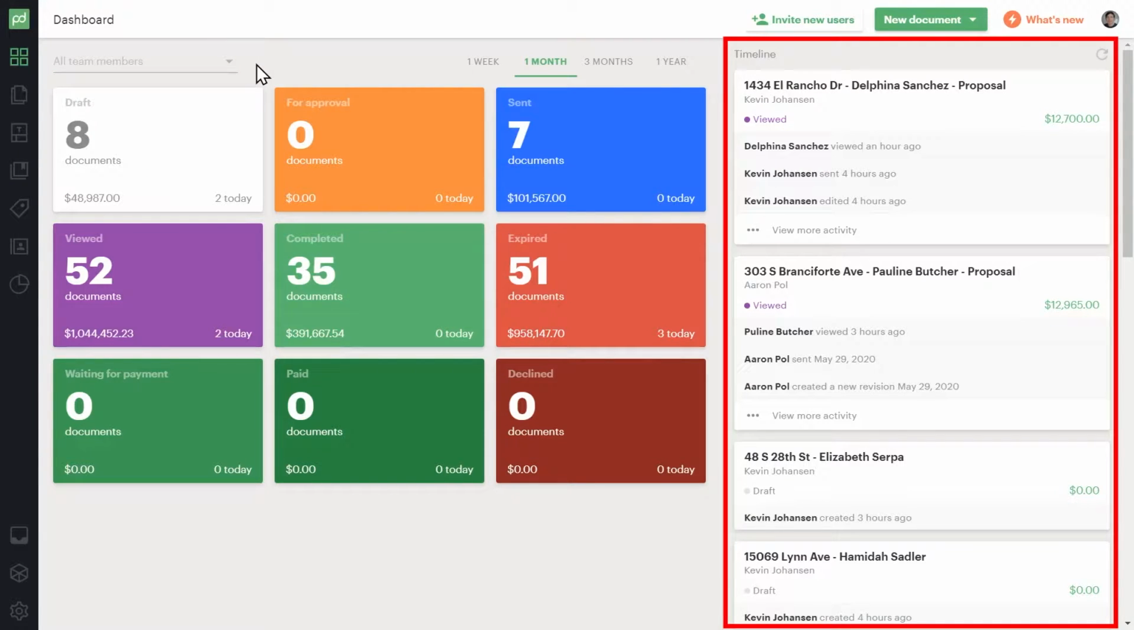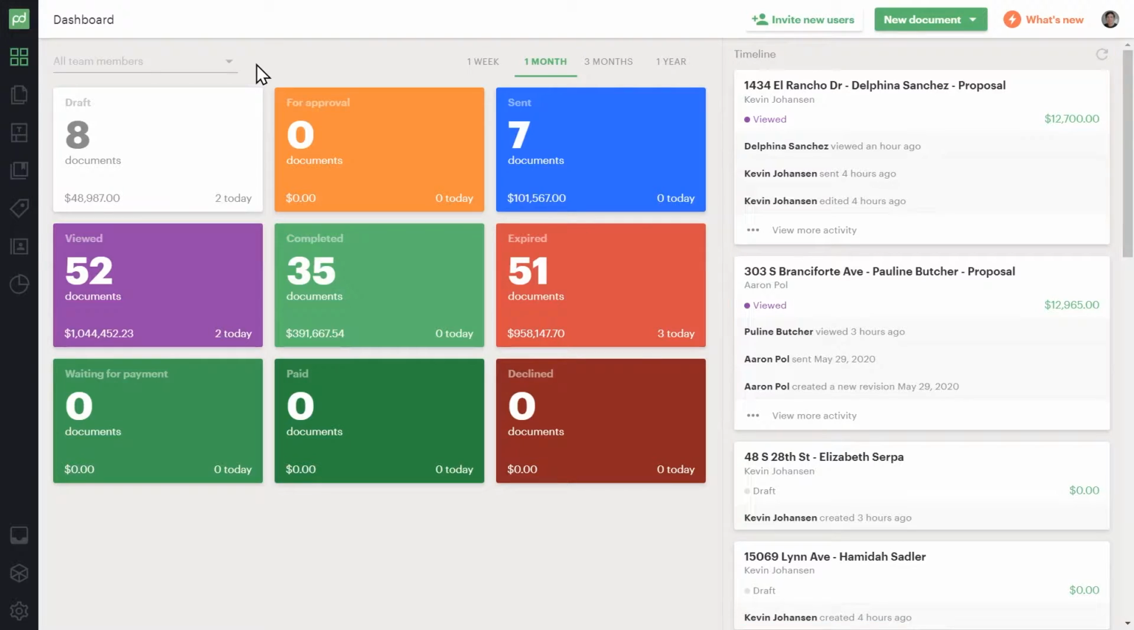On the right side, you can see the timeline. It shows the different activities happening with the different documents you and your company have sent, organized by time. In this case, we can see that this person viewed the proposal we sent him 1 hour ago.